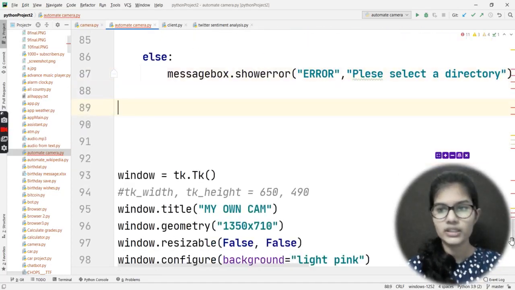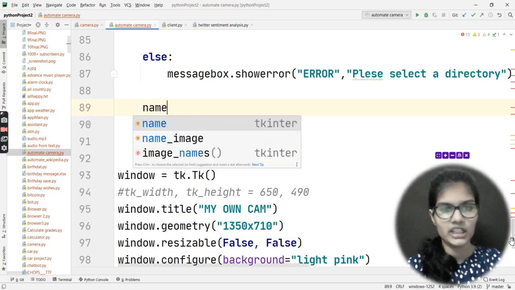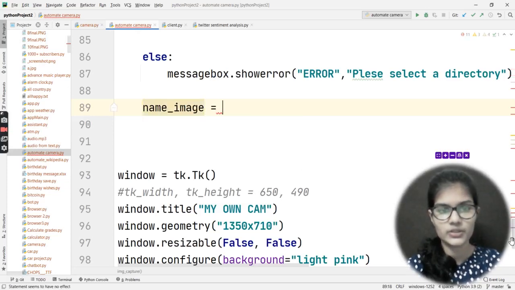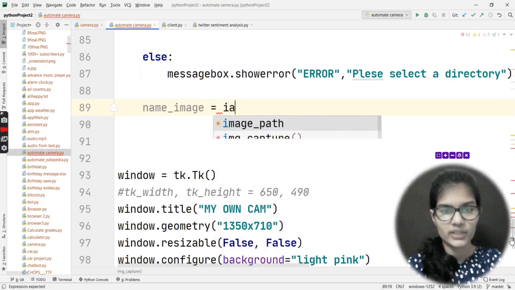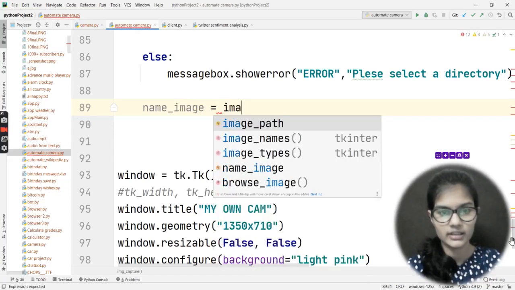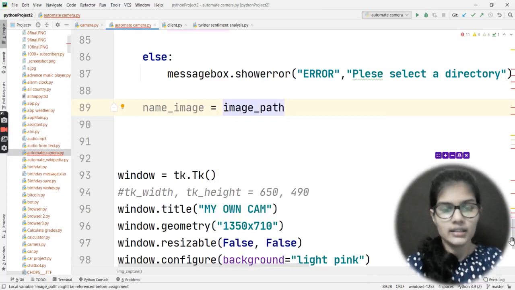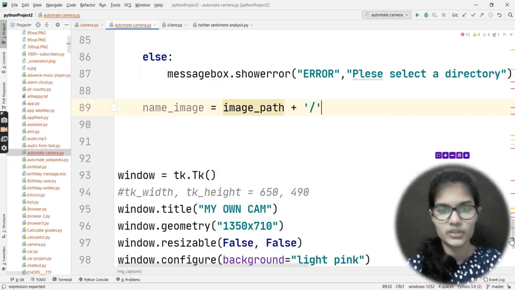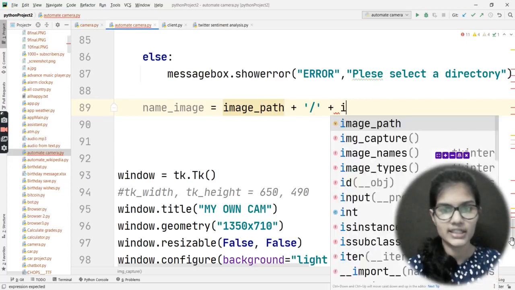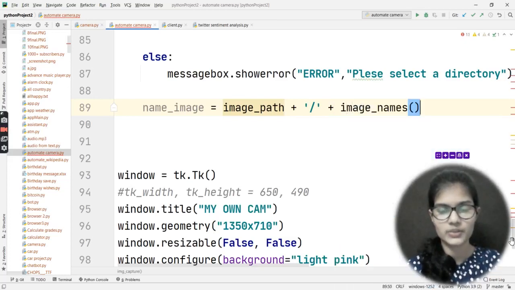Now after that, whatever destination has been saved, I'll be using one of the functions to concatenate that destination. So name_image is equal to image_path, using the plus sign, putting a slash here, again using the plus sign, then the name of my image, image_names, again the plus sign, and saving it in the form of .jpg. That thing is done right here.